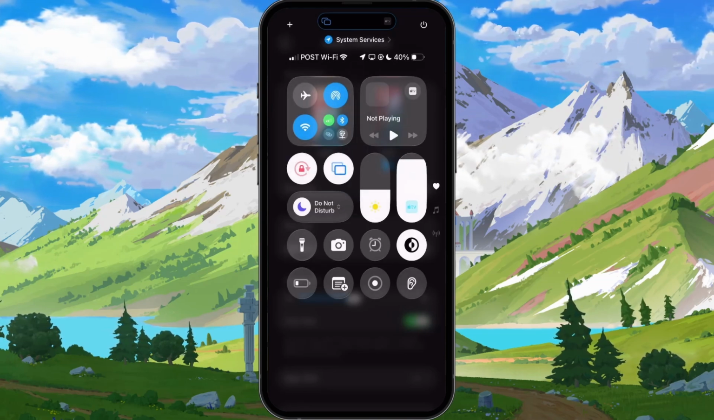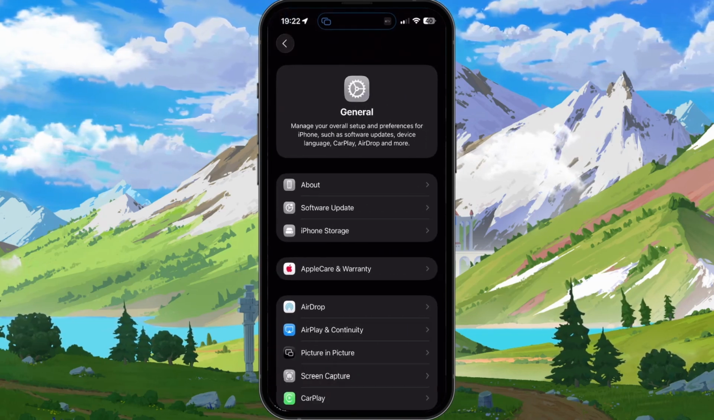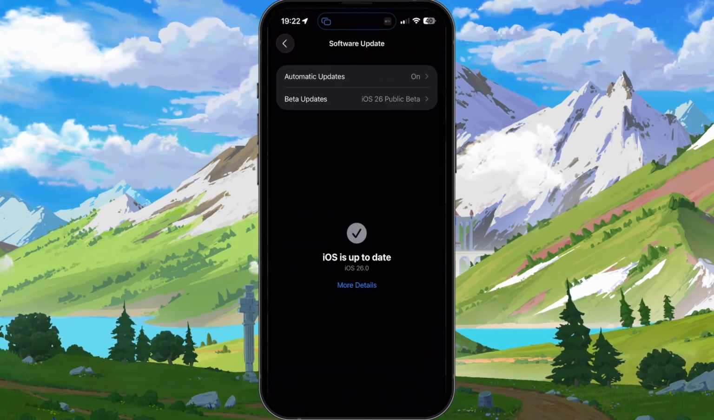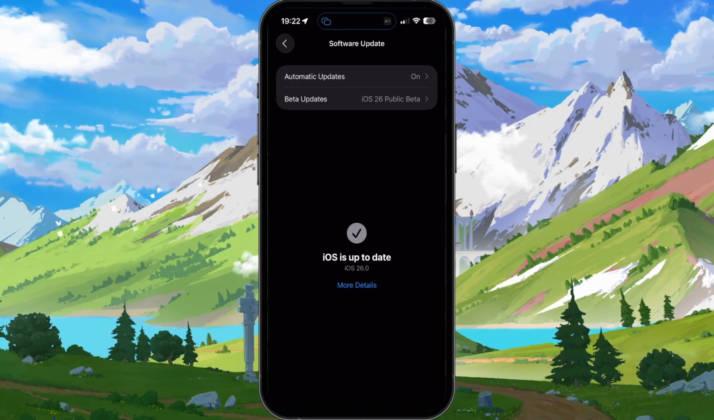Next, head back to your main settings and tap on General. Then, tap Software Update. Here, make sure you're running the latest iOS version. If there's an update available, simply select to download and install it.